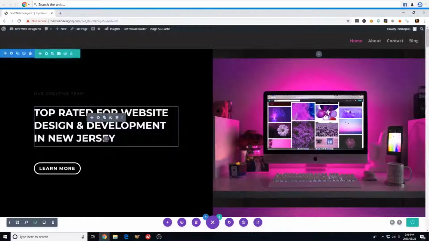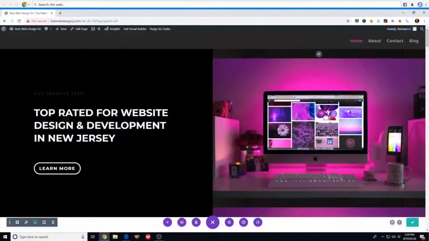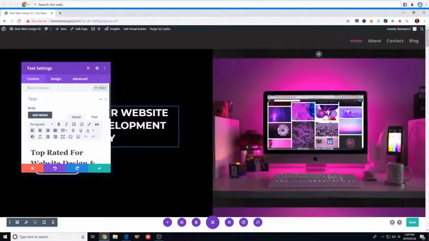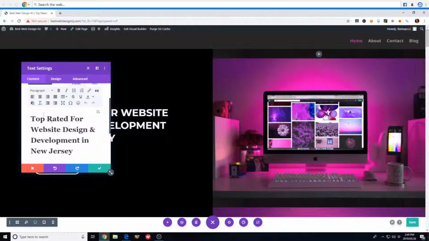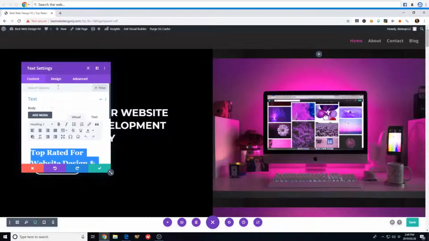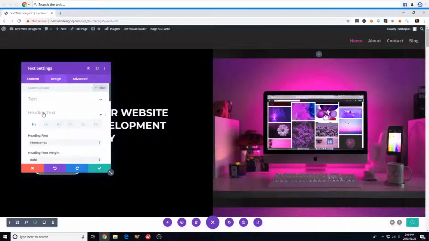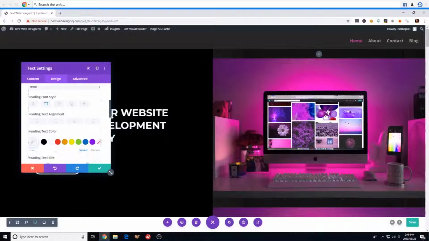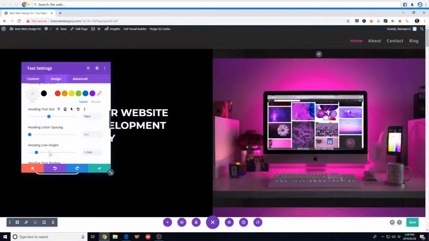Could also change the sizing for tablet and mobile, and also take a note of what the sizing is that I'm using for the H1 heading, so that it's consistent. So let's take a look. Our H1 text is 44 pixels and 1.3 em for the line height.